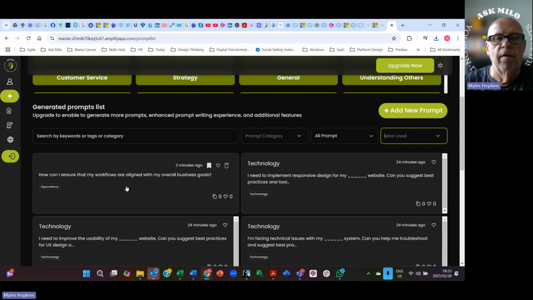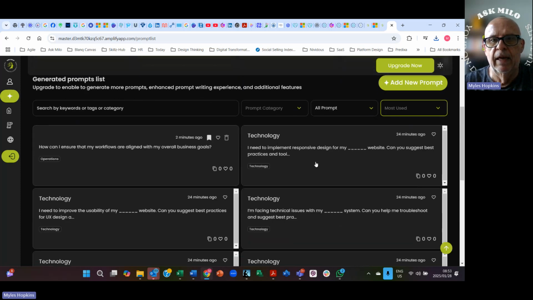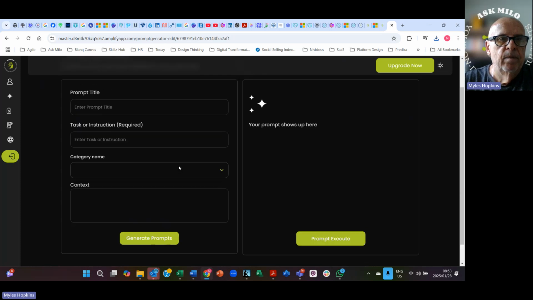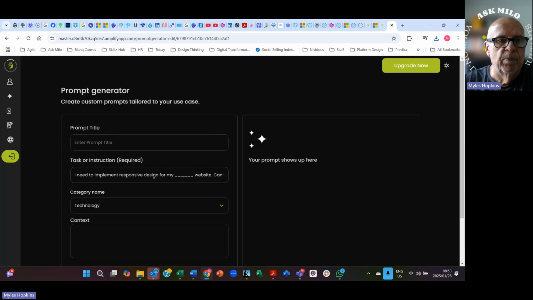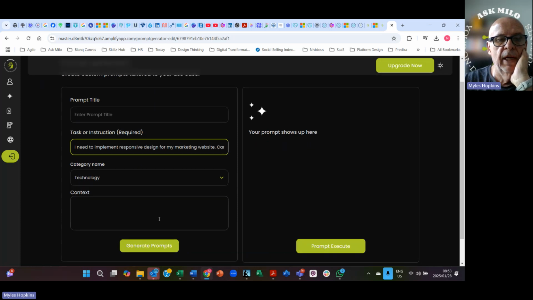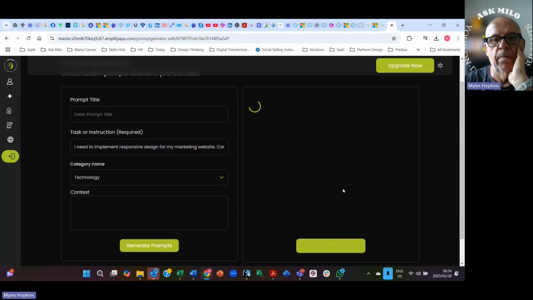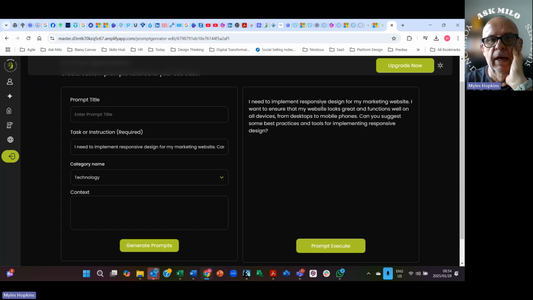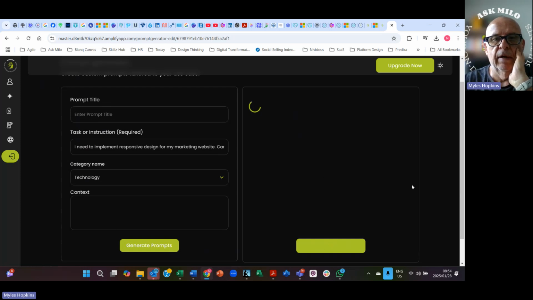What you can also do if you want to is you can actually take any of these prompts. So let's use this one. Okay. So the prompt is, I need to implement responsive design for my, and then you put in here, marketing website. So you can actually, it doesn't have to have a gap. You can take any of the prompts that we've generated and you can edit them the way that you want. You can generate that prompt. And again, so there it is. So you see it's for my marketing website. I go to the prompt execute.